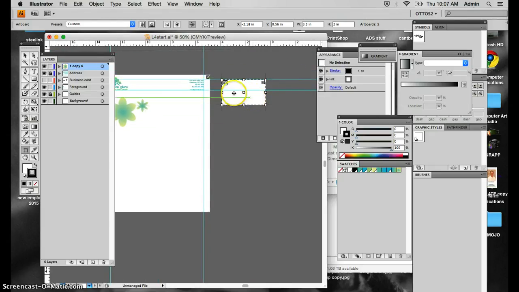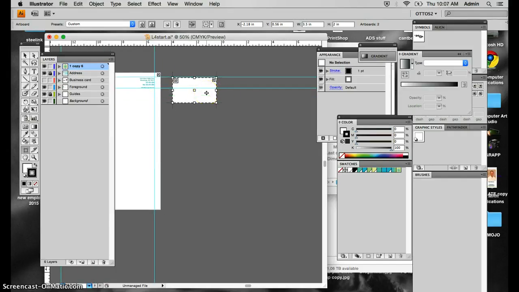I can also make a duplicate of that because we're going to do front and back of our business cards by holding down the option button. Notice how my icon for my cursor changed, and I'll click and drag over. Now I have a front and a back for my business card. So that should be pretty easy.